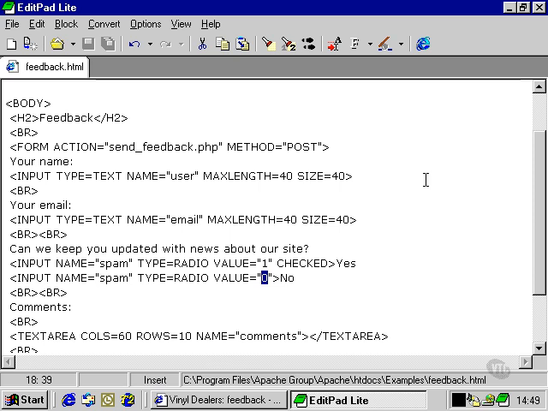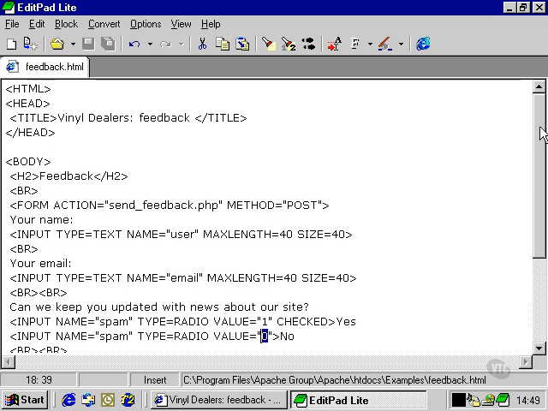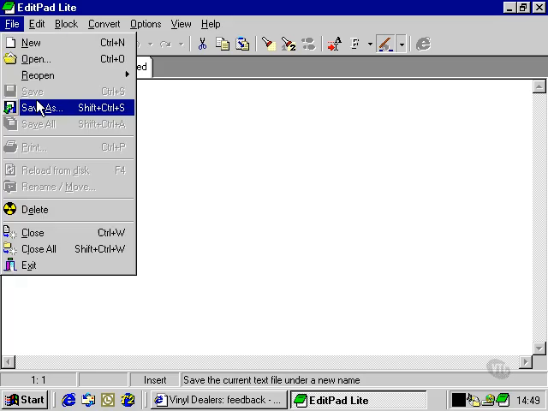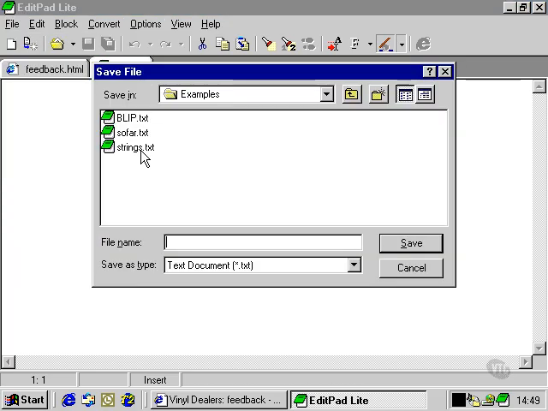Now we need to write a script to handle the data once it's input by the user into our feedback form and sent to our send feedback PHP script. Let's open up a new text file and we'll save that as send_feedback.php.